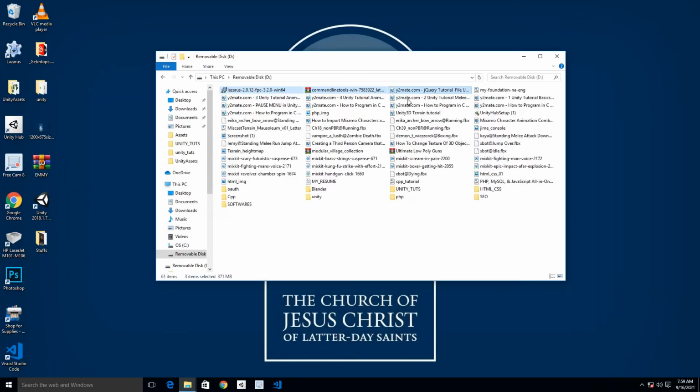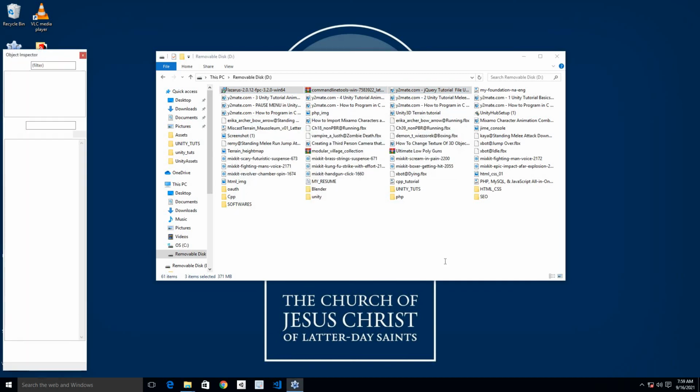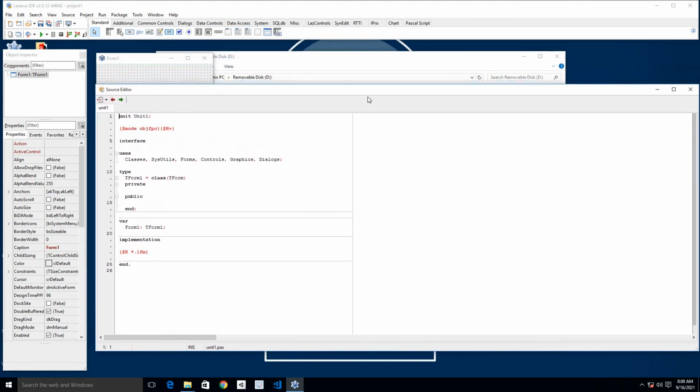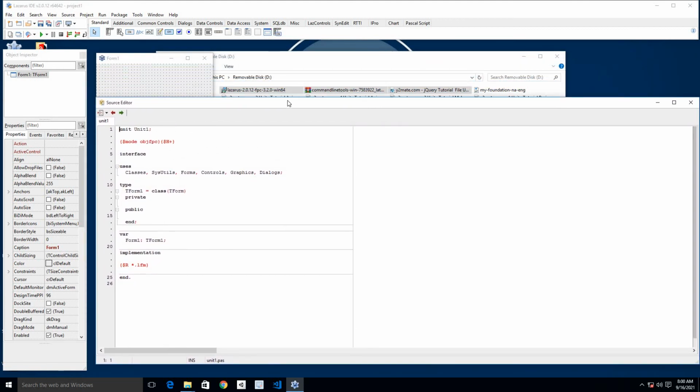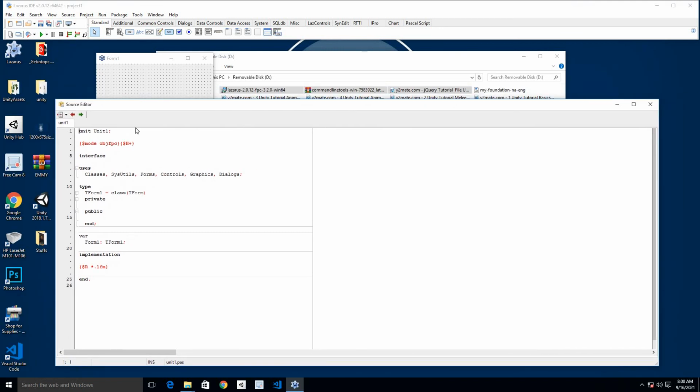Now we have successfully installed our Pascal IDE. So you can see it here. Let's pin it to the taskbar here. So we are going to open our Pascal IDE. Okay, start IDE. So basically we have successfully downloaded and installed our Pascal IDE here. So this is how it looks like. If you are opening it for the first time, this is what it's going to show you.